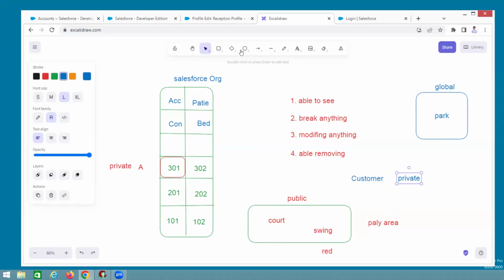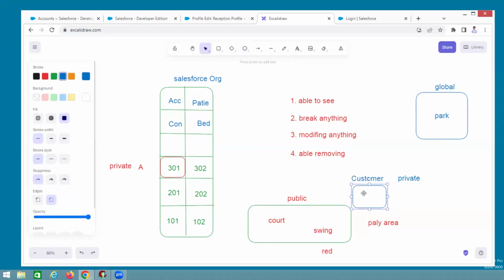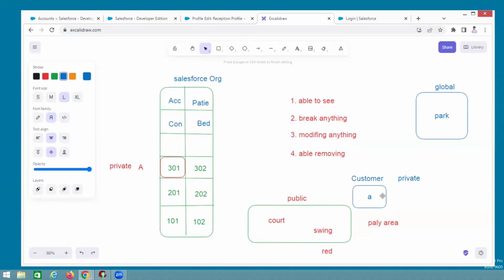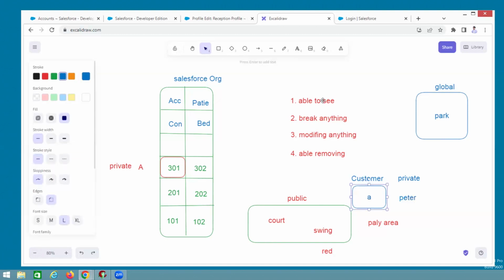So within the customer object, I am creating some A record. Who created it? For example, Peter. That means this is your 301 house. Within that, A is one wall. Who is the owner? Peter. Here A is the owner. Now Peter is able to see this A record, able to modify it, able to delete it. Why? Peter is the owner of the A record. Understand? And also this A record is private data. Private data means private flat.